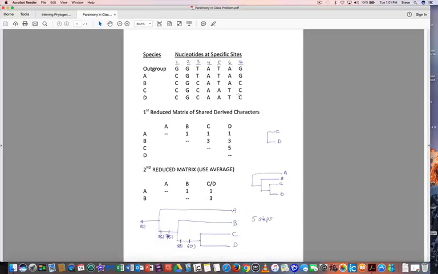Okay, so now we have this original matrix of the shared derived characters. What we do is we pull off the one that has the highest, and hopefully you'll have ones where they're the highest. Sometimes you might have A and B having 5 too, so you would pull that off at the same time. So you're saying that C and D are actually the most derived. They have 5 shared character states in common, and C and D is what you pull off first.